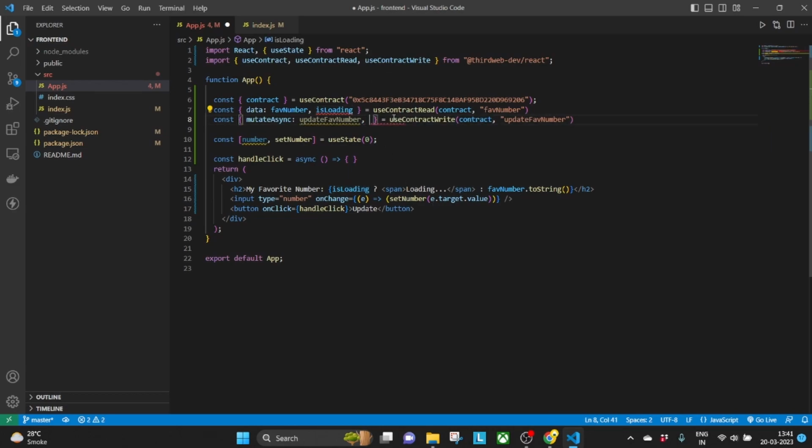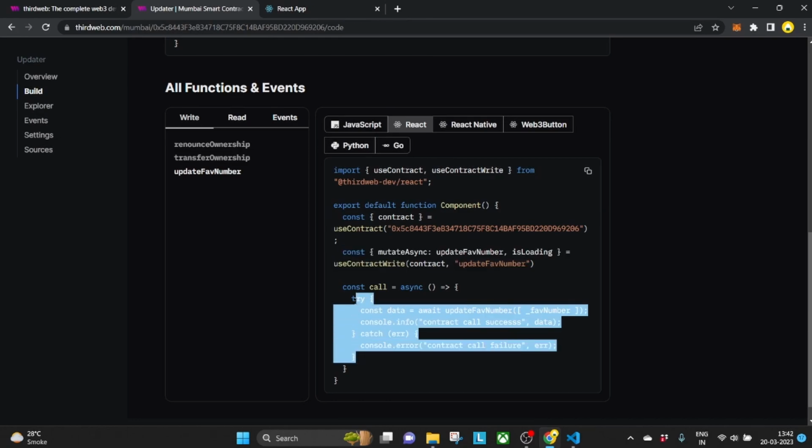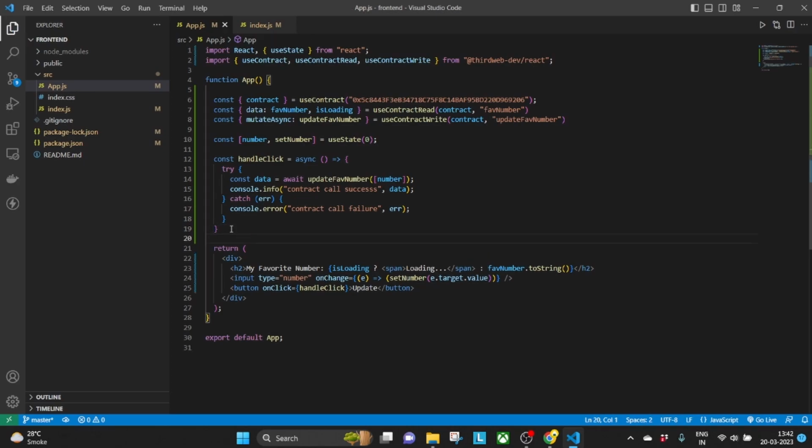Now here we don't require the isLoading thing. We'll remove it. This can be updatePaveNumber. This is correct. And now we need to add a function inside our handleClick. So that can be this try-catch block over here. Instead of this, we'll add number, because we are collecting it in the state. So this is how easy it is with thirdweb. That is why I prefer using it. The deployment part is easy and the integration part is easy as well.